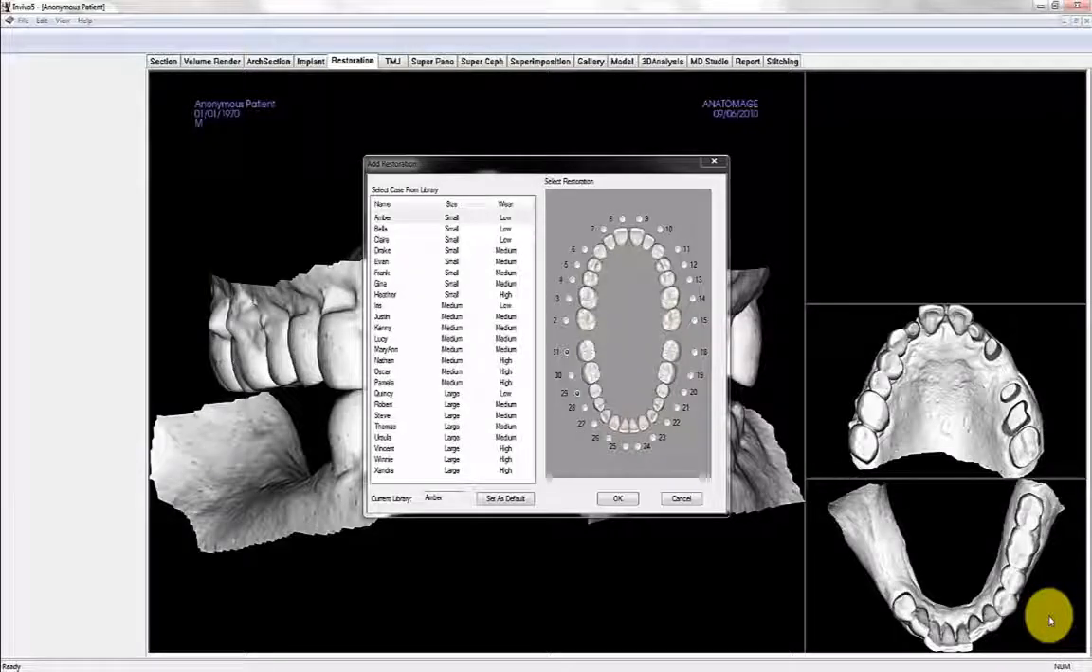The Restoration tab is a CAD/CAM design tool that allows users to place and design digital restorations based on the stone model. As you can see here, our surgical guide consultants have already registered the stone model to the scan for this case. When you first switch to the Restoration tab, our teeth library will appear if implants have been placed in the case. Our teeth library consists of collections of teeth with different sizes and wears.